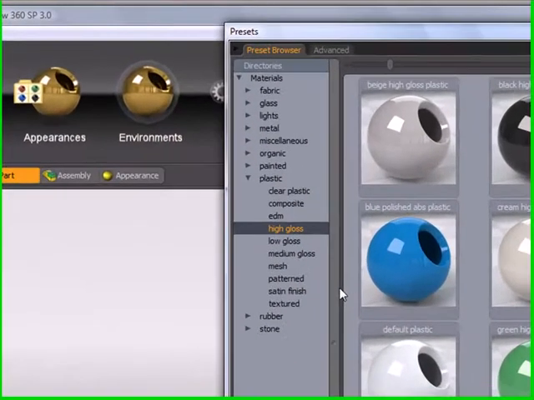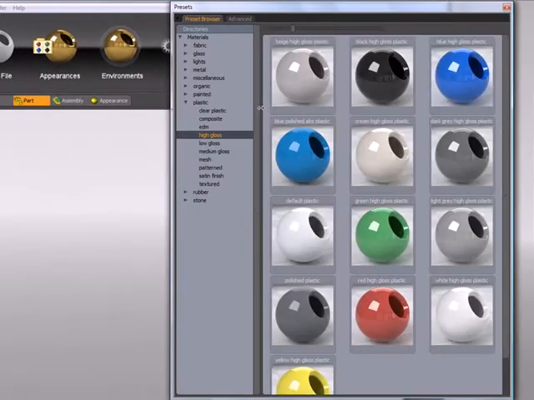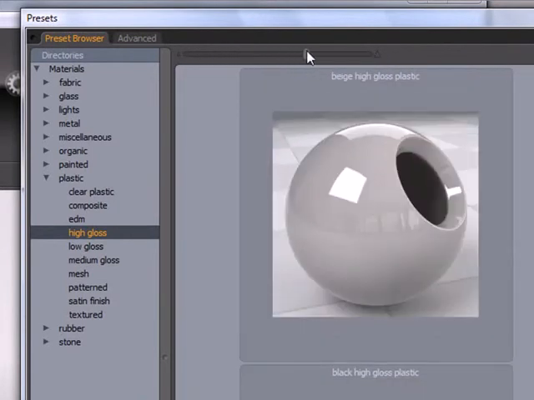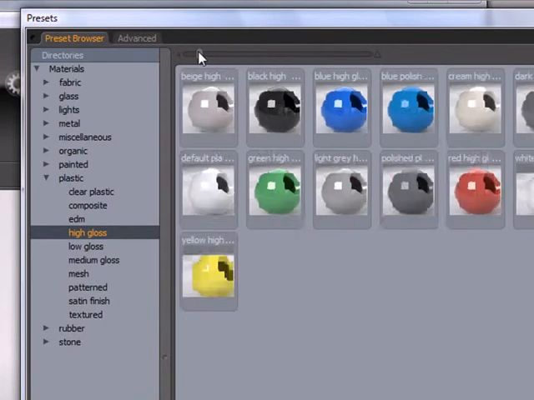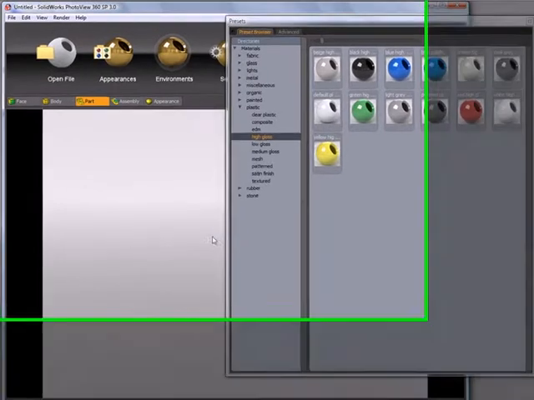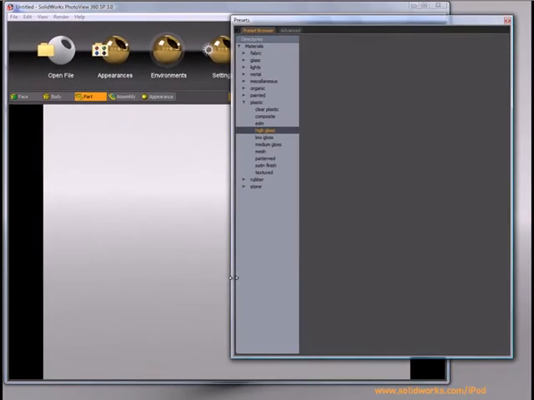So now that it's up here, you can slide the divider bar here left and right. You can use this little slider bar at the top to change the size of the thumbnails. You can actually get quite a bit of detail if you go really big, and make them smaller. A lot of people set up their PhotoView environment so that they can keep this appearances dialog always open.